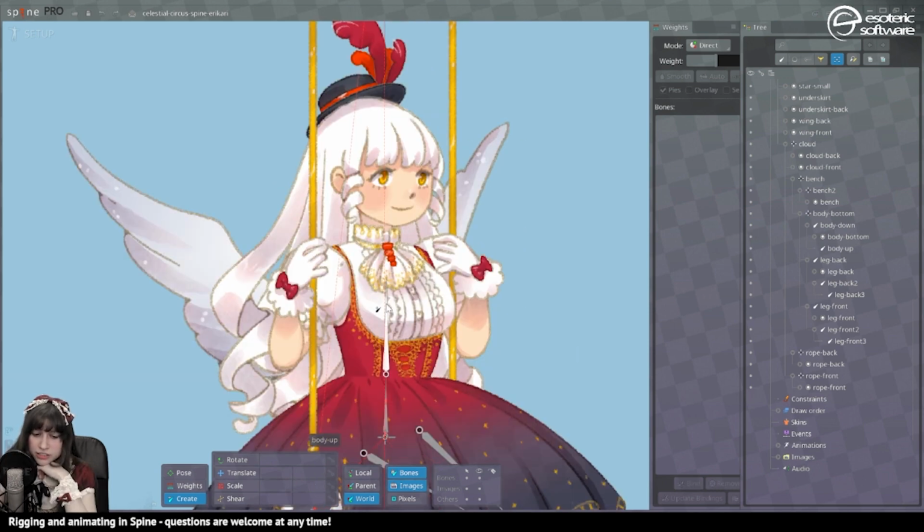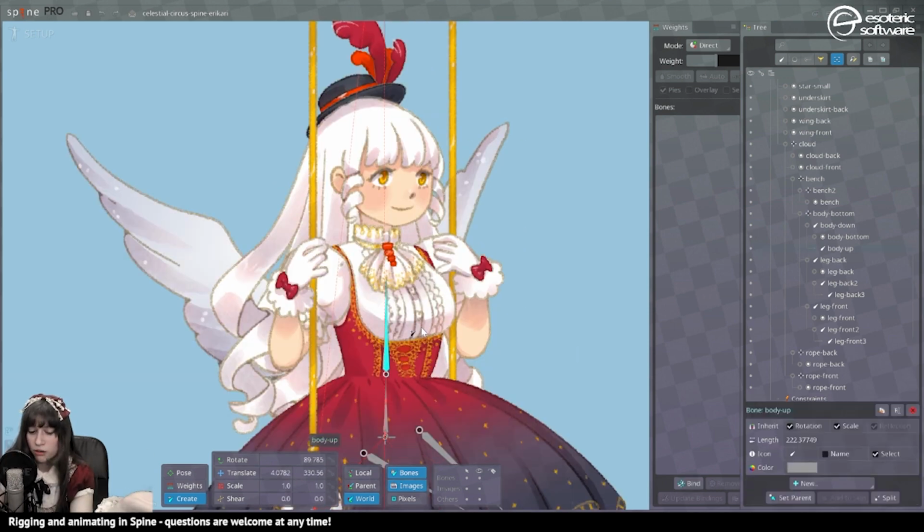I cannot avoid this any longer. I know everyone is wondering about how to do the chest, right? So, how would I approach these and get it to move nicely? I do it with a single bone.